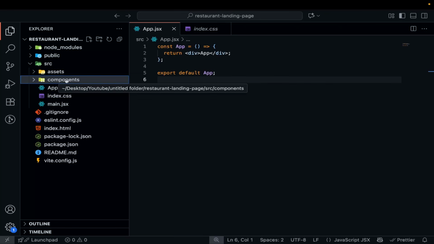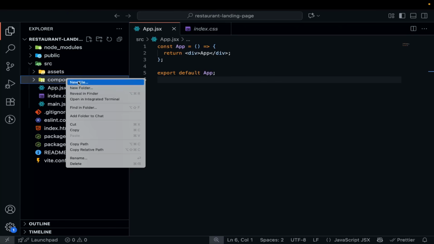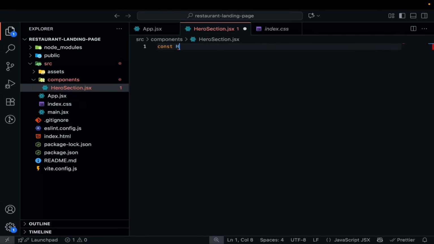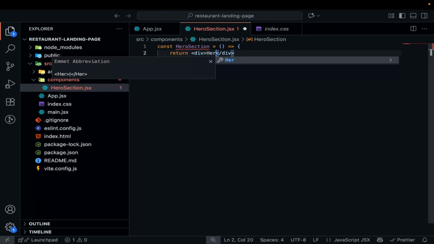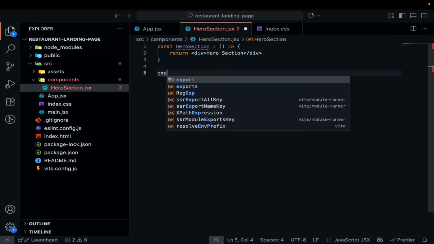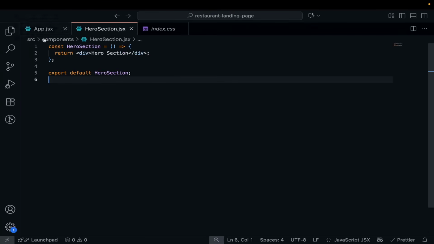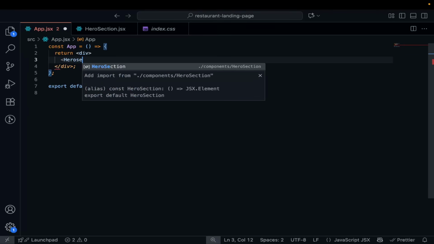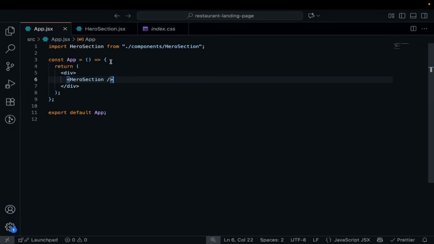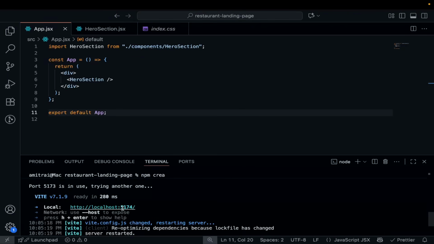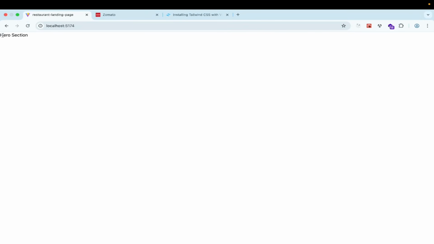So the first component we are going to create is the hero section. So I will create one component, HeroSection.jsx, and let's quickly write this component HeroSection, which will return a div hero section, and let's export this component. I will close this file explorer, and in app.jsx we are going to call this HeroSection component. Let's see the result. So our app is running on 5174 port. So I will refresh. Yes, here we have the hero section.